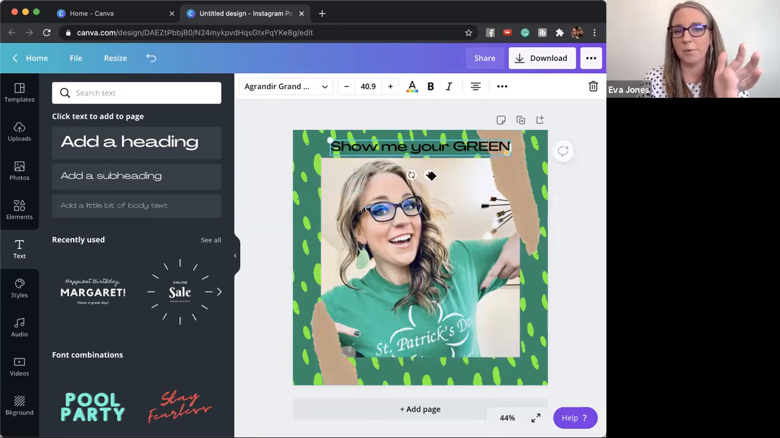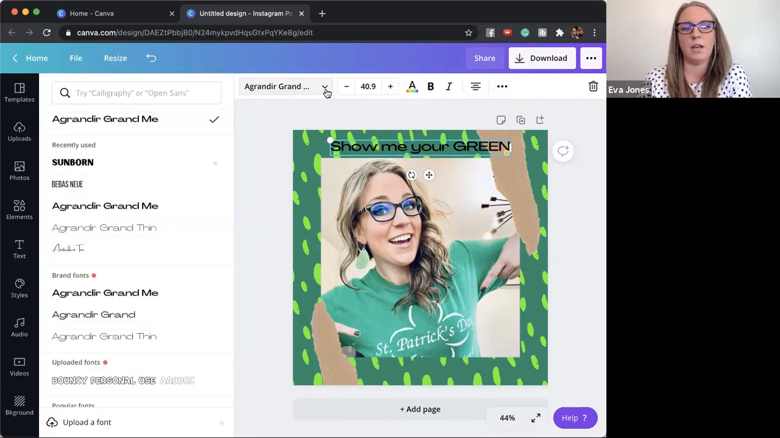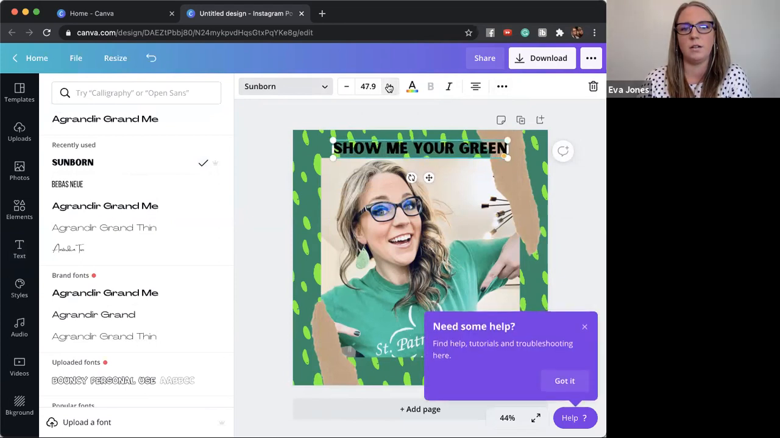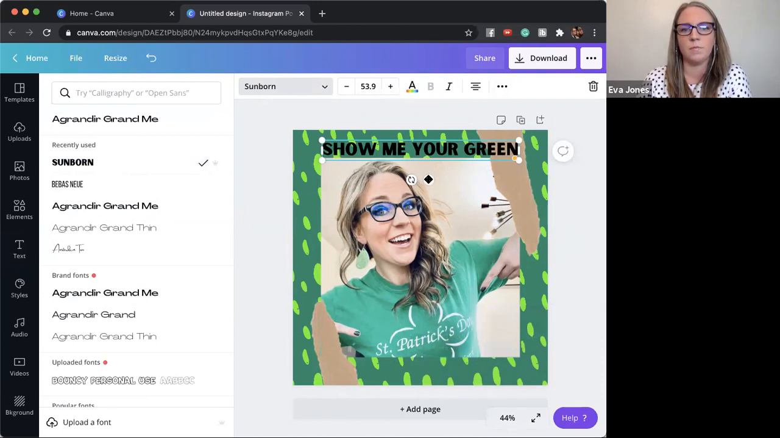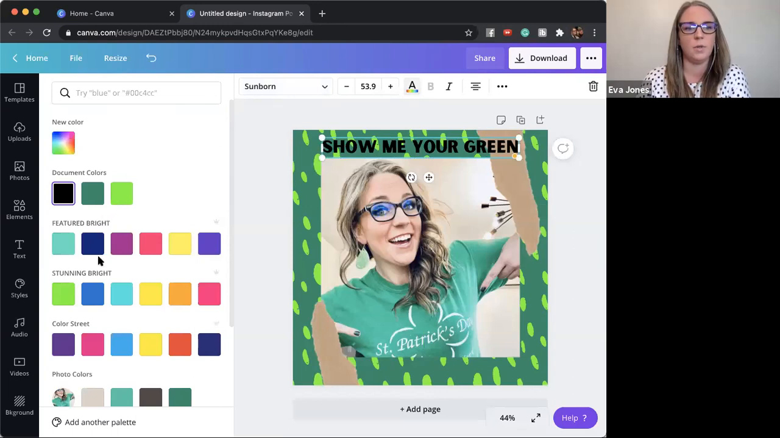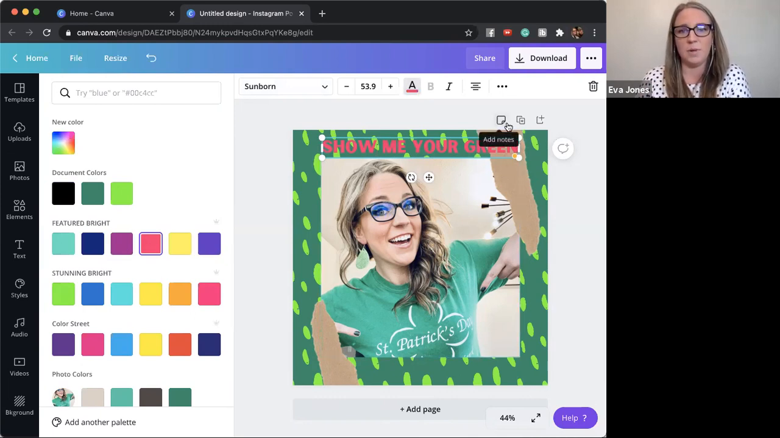So it doesn't really pop, right? So maybe I want to make it pop. I can come up to this top section, and this is going to allow me to change my text. So I can come down and I can pick a different font. Maybe let's try this one. Show me your green. And let's make it a little bigger. Maybe we want to change the color. So this is your text color. We're going to change it to, oh, that's big on the eyes. All right, that's bright, but it's popping.